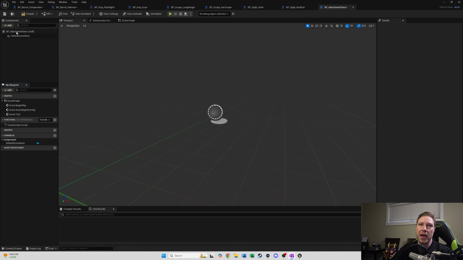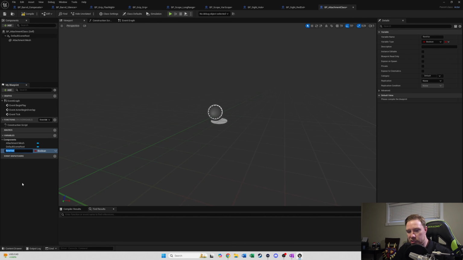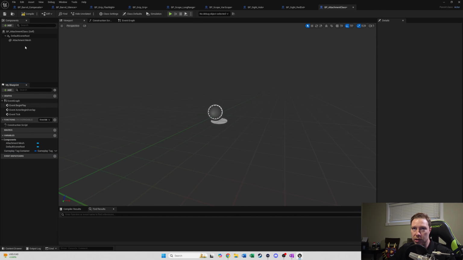All right, so in this master run, we need to add a static mesh, which will be the attachment mesh. And then after that, we're going to add a variable, and it's going to be a gameplay tag container. Okay, and we're going to hit compile, and stand by.